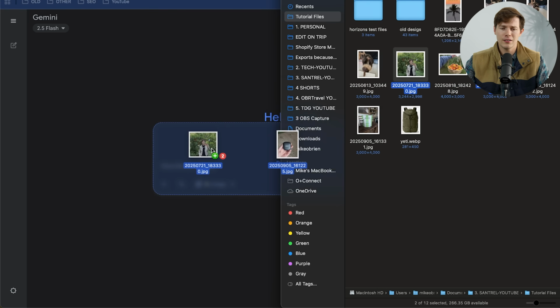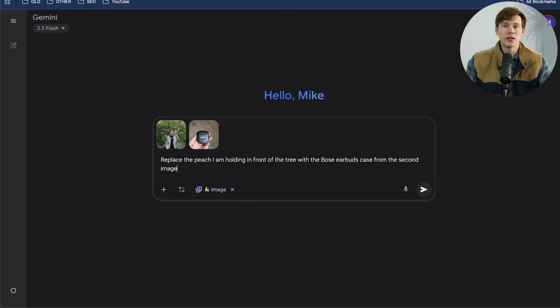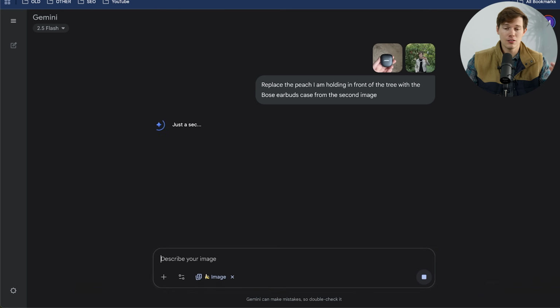So if I just drag these two images over, one thing that Nano Banana is supposed to be very good at is preserving image characteristics when combining. So it doesn't look like an AI combination of the two. It'll match the lighting, it'll match everything, but it should still look like my face and you should still be able to read the Bose logo on there. So we can give more complicated prompts. I'm gonna start off with something very simple. Just replace the peach I'm holding in front of the tree with the Bose earbuds case from the second image. Let's see what it's able to do.